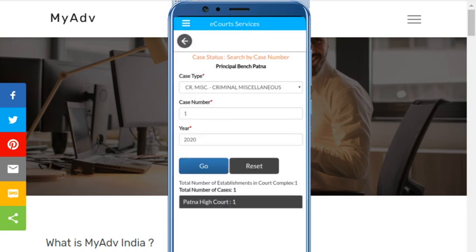This is the eCourts Services app, which is very useful for advocates practicing in civil courts and high courts.